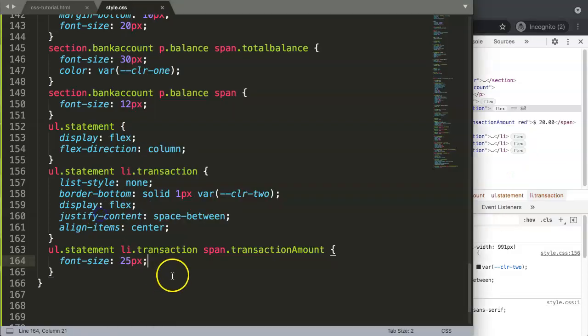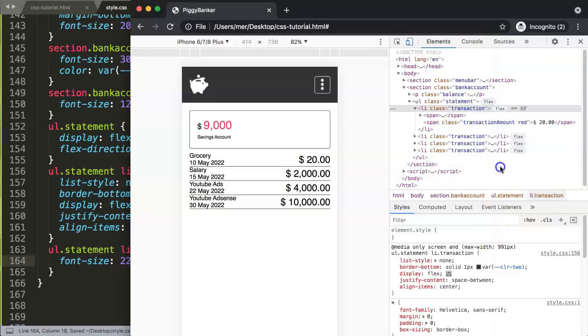That is maybe slightly too big. 22. Or let's do this on 20. I like this a bit more. Alright, 20 is fine.